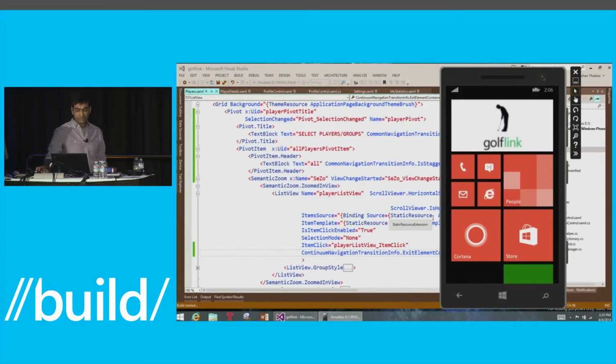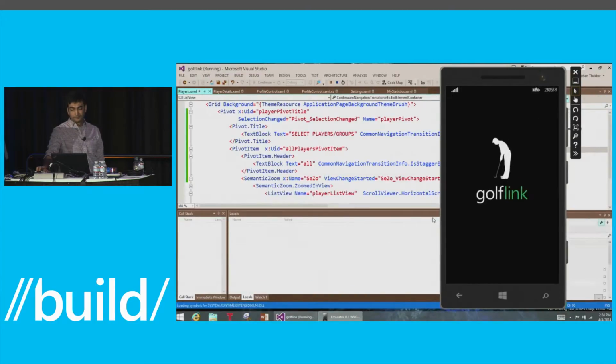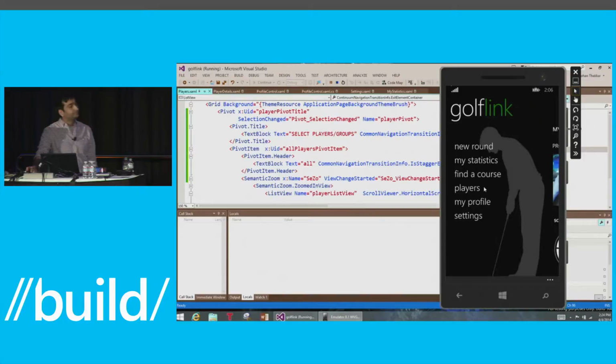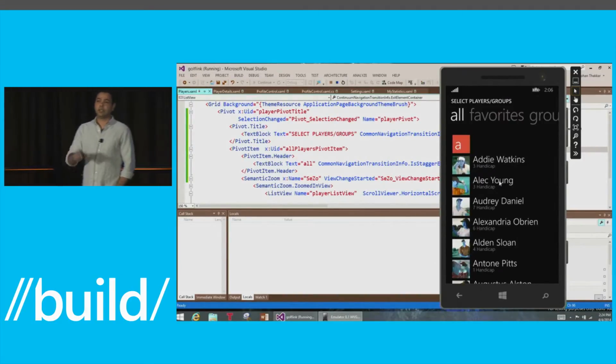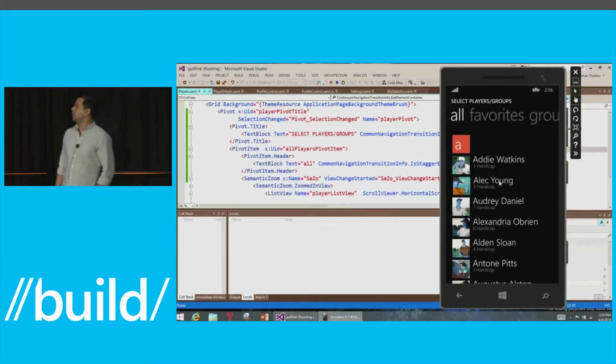So this exit element container is basically a hint to this system that it does not need to pass the whole XAML to figure out if there is an exit element in there. So if it sees that this is an exit element container, it'll go dig deeper. Let's look at it.